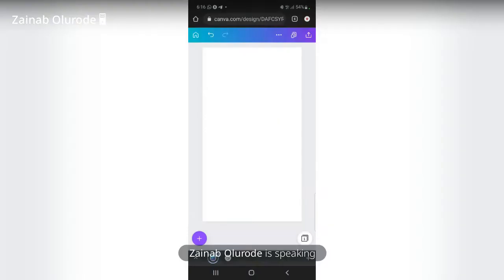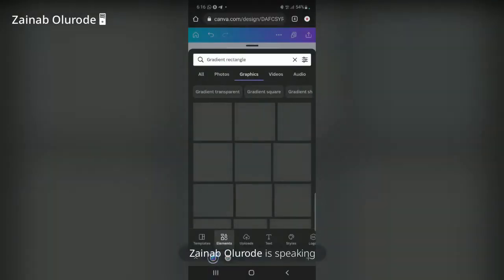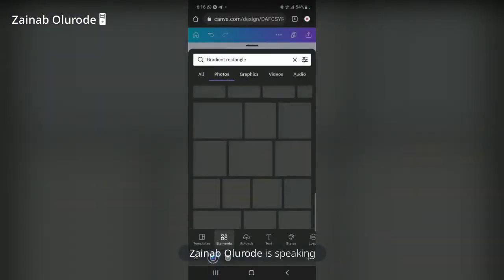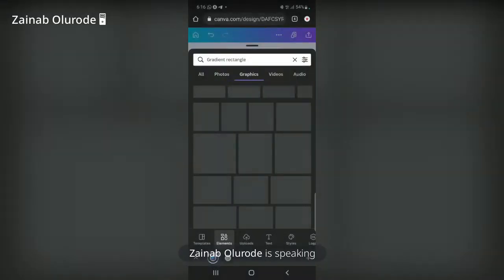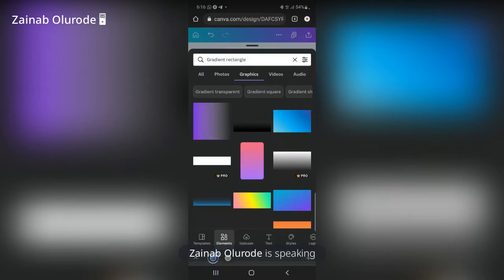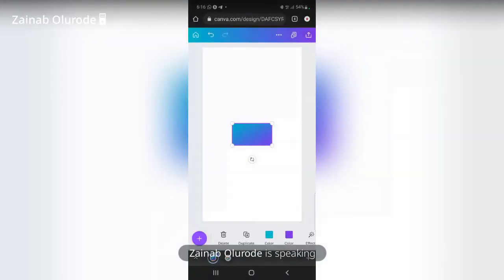I'm going to delete this again because it's not what I want to use. I'm going to be going for graphics specifically. If I use a photo, it's not going to be editable. So apparently the one I picked earlier was a photo. But if I use one that is a graphic element, I'll be able to edit it. Okay, let's just do this.